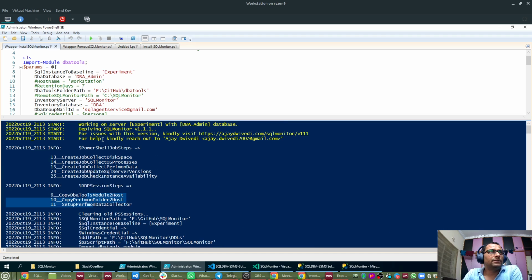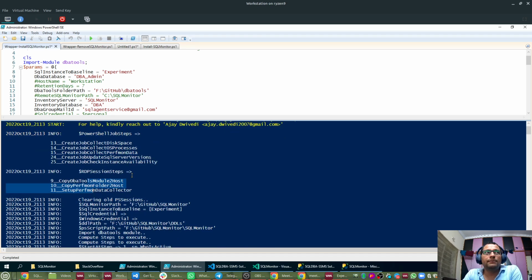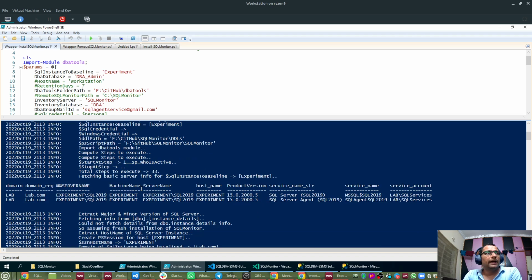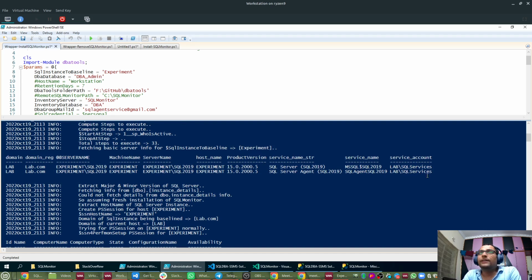So starting from the top, just some debugging messages. Then we tell how many PowerShell script steps we have and how many RDP steps we have. Then we output all the variable values and how many steps we are going to execute in this script. In total we have 33 steps in this script to execute. Post that, we fetch the basic information about the SQL Server instance which you are baselining. So we were baselining the experiment SQL Server.